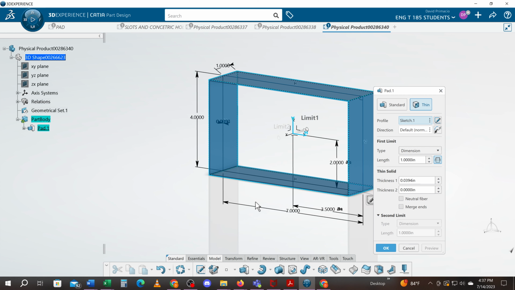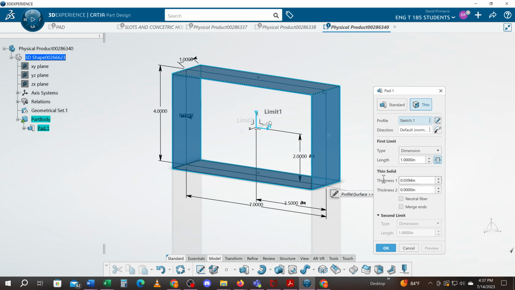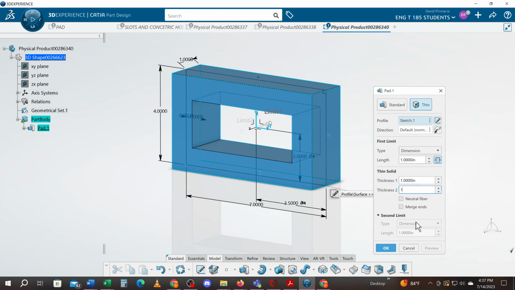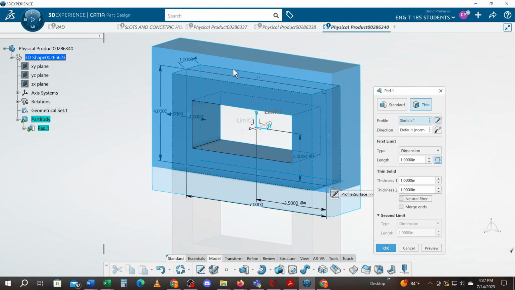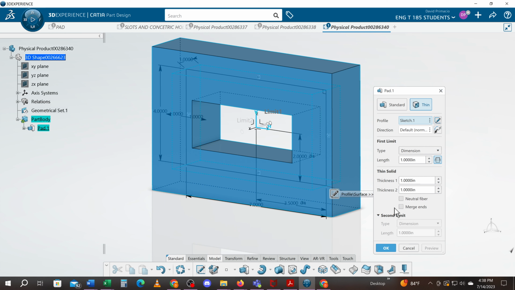So what I recommend is just edit the value to something easy to see. I'll change that to 1, for example, and hit tab. Do you see how it went inboard? So if I change this to 1 and hit tab, now you notice how it's going out. So thickness number 1 goes inboard, thickness number 2 goes outboard. You can have them different values.